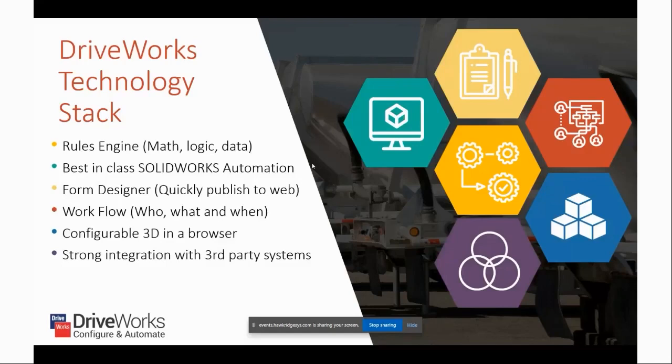So it's not just about sending data from DriveWorks to another system, it's also about being able to feed DriveWorks with data from your company systems. As I said, we put a lot of functionality inside DriveWorks Pro to allow you to create these integrations easily.